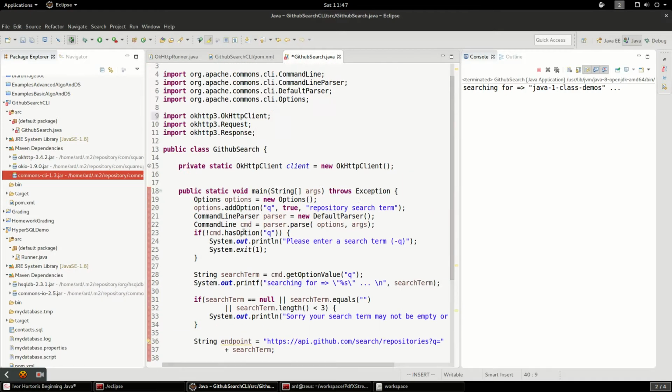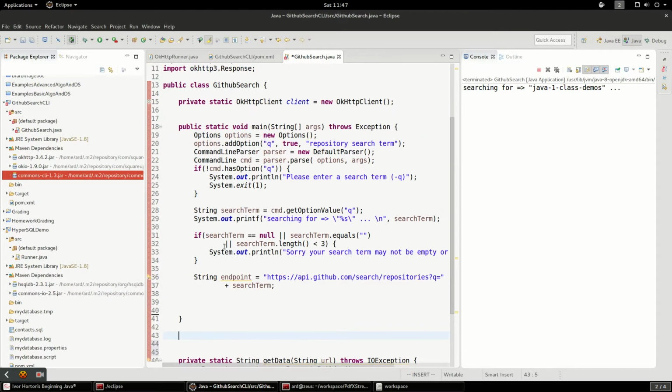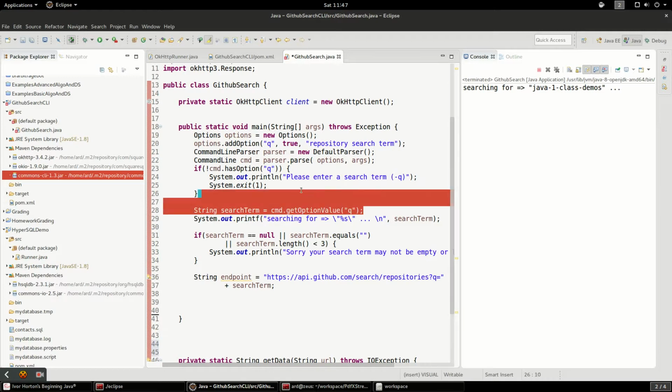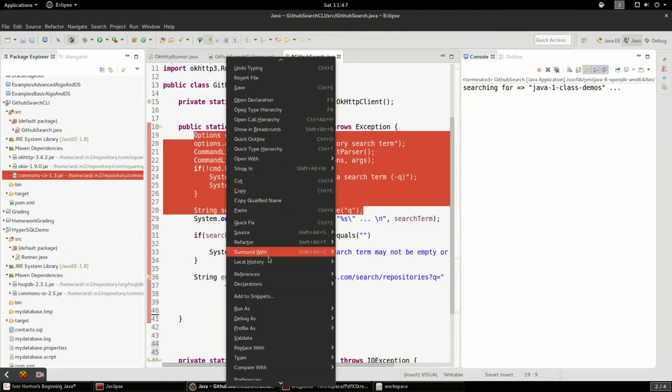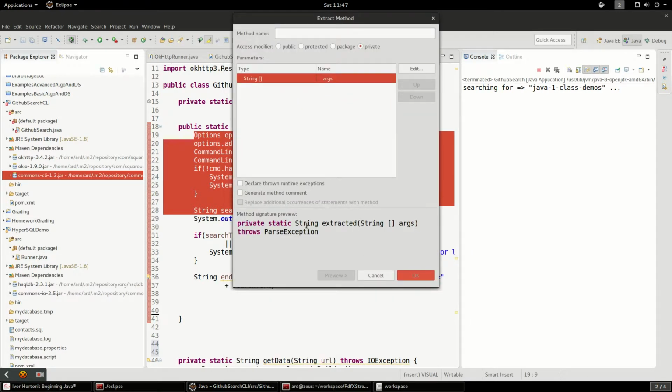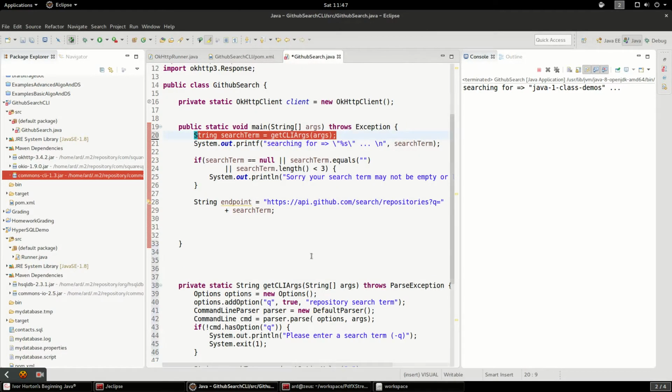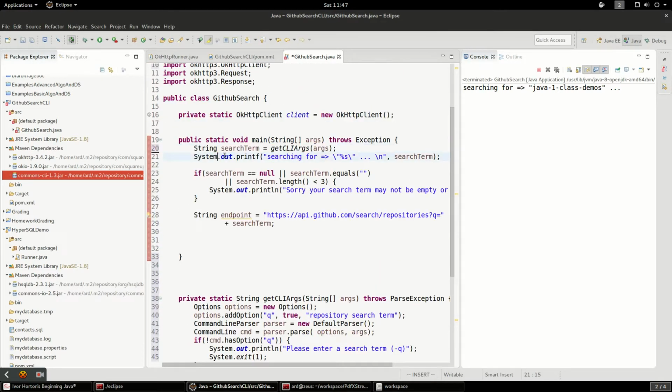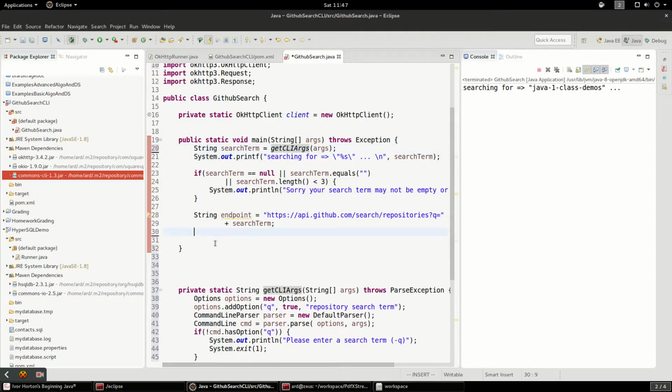The other thing we're going to do, I think, is move this out into a method. Let's go ahead and I'm going to do refactor extract method. So I want it to return a string. Yeah, this looks good. Okay. We're gonna call this, let's see, let's call it get CLI args. Okay, great. So first thing we do immediately, we call get CLI args. Makes sense.